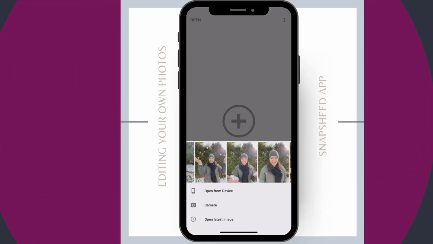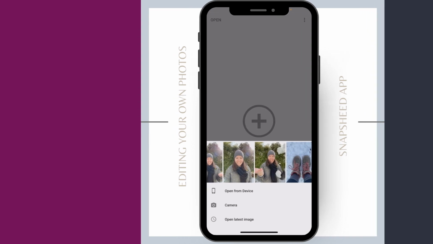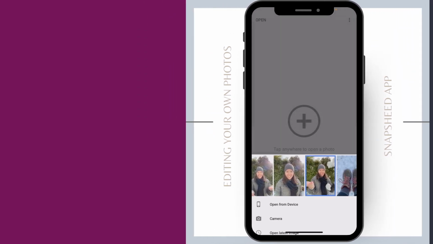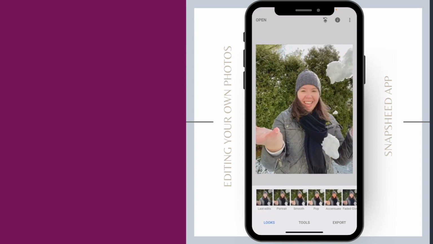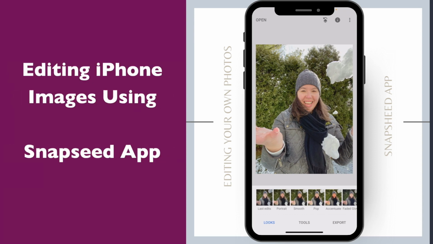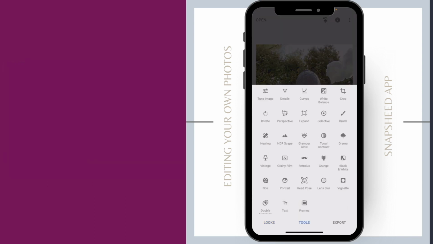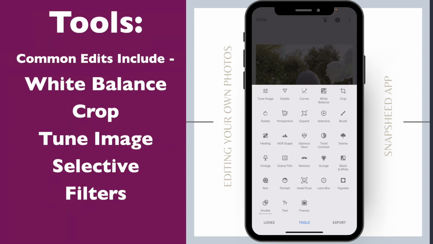I'm going to find a photo that we just captured. Let's go with this one, okay? So my whole falling snow idea didn't really pan out because the snow was great for snowballs. So the first thing I'm going to do, if this was indoors, I would go to white balance. Everything is found under tools. You see white balance on the top row. Outdoors, it looked pretty good.